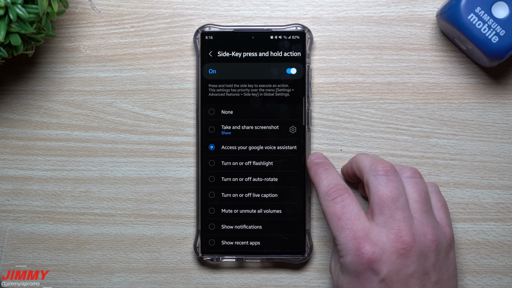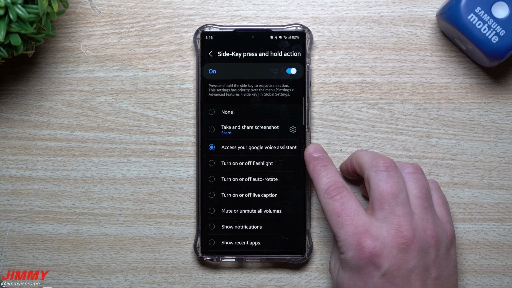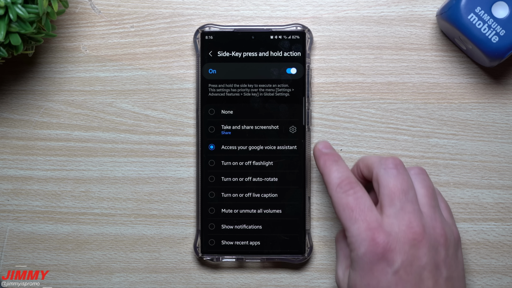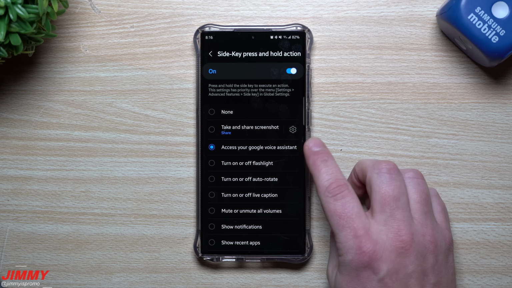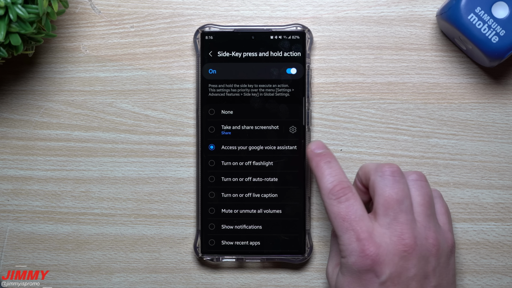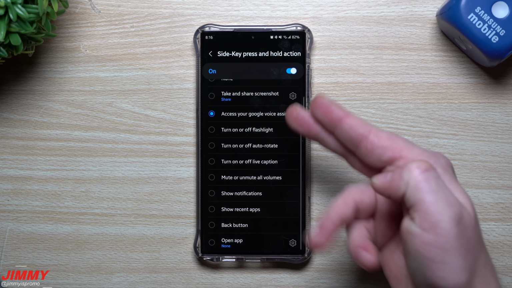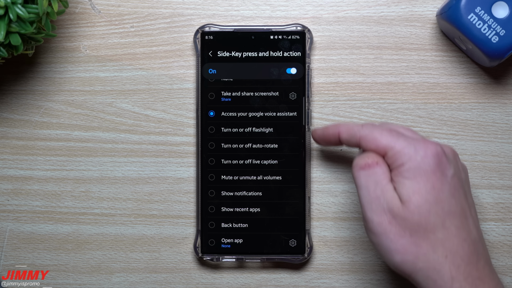Side key press and hold action. Access your Google Voice Assistant. Again, it's on the very, very top. There's one right here that's called like take and share screenshot. There's none. And Samsung put it on the very top because most people wanted this. Now there's a bunch of other functions you can do, open applications, do all these other functions.